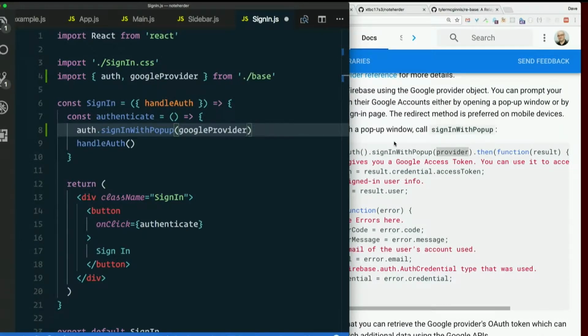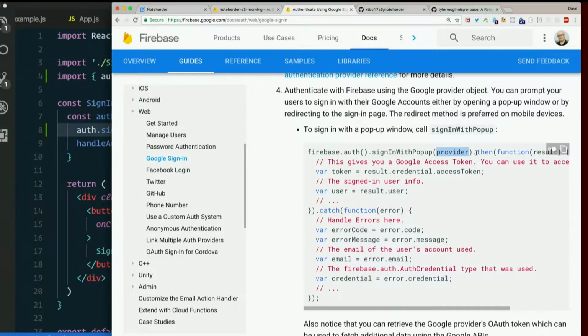And it looks like in the example here, they say dot then something. Ever seen dot then before? Anybody know what the heck that means? Yeah. I think it's like once whatever's in front of it is completed, then do the next thing, and it looks like it takes a function.